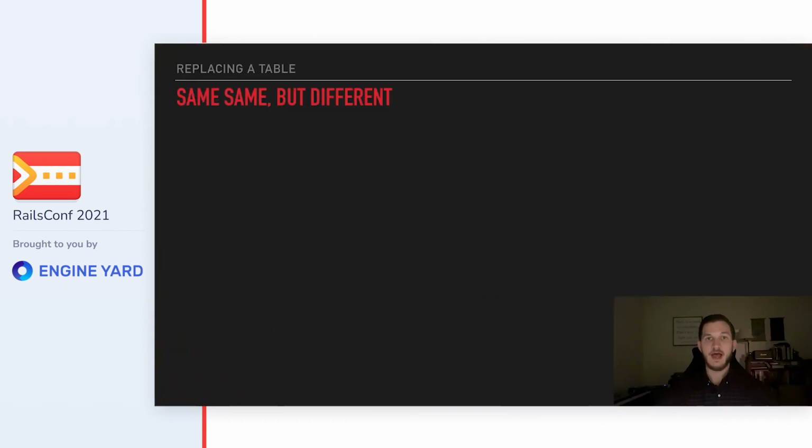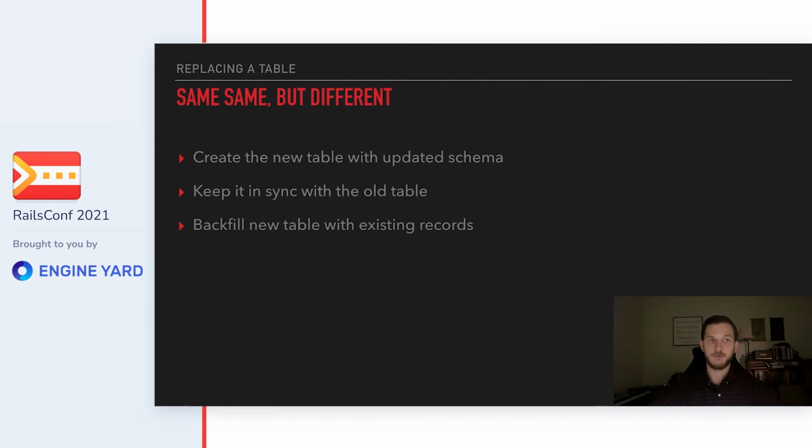Now, this sounds incredibly complicated, but it's really just applying the techniques of changing a column at a much larger scale. First, we create the new table with the updated schema. We're going to find a way to keep it in sync with the old table. We're going to backfill the new table with all the existing records from the old one. Add indexes and constraints to the new table after the backfill is complete in order to avoid performance considerations with the backfill. Point the model at the new table once we've sanity checked all the data. And finally, drop the old table. So, let's get things started and create our listings table.